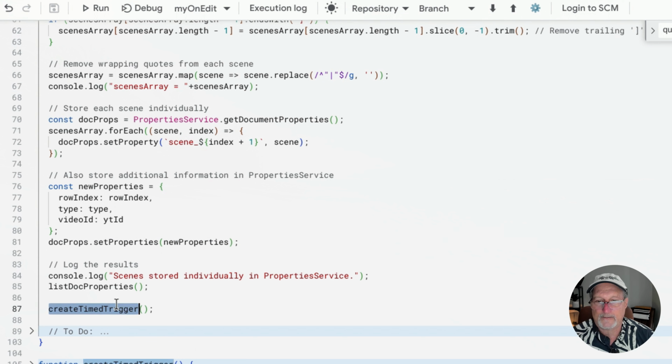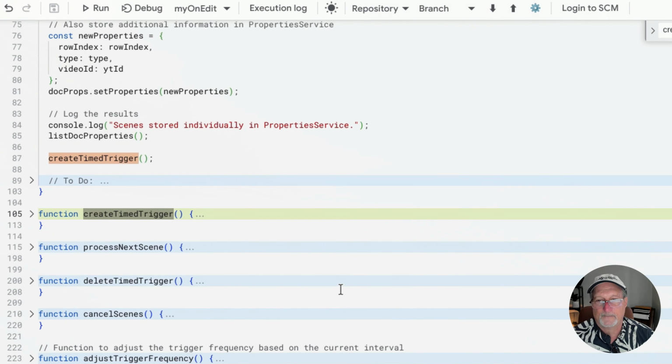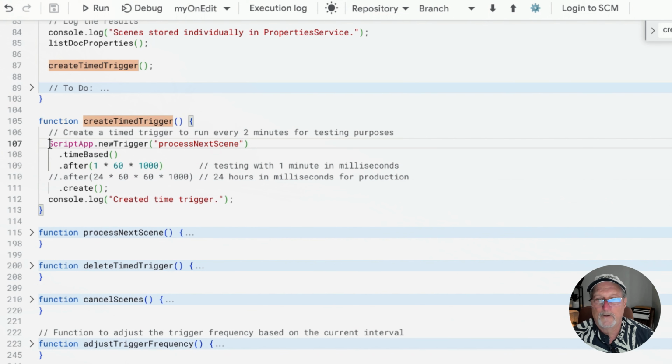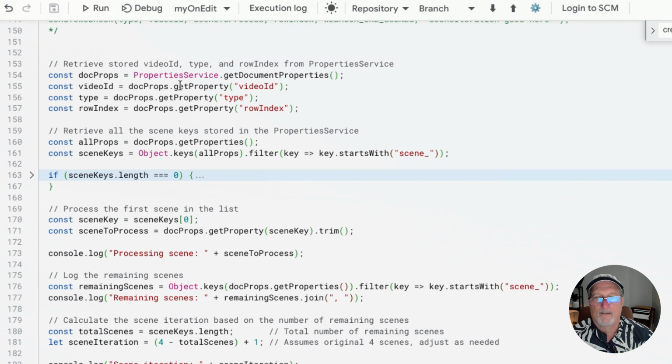So here we have create time trigger. Let's do Control F, click down, and we see it's actually right here. Let's expand this. So here we're saying create a new trigger, and when it runs, after some sort of time delay, call this function down here. Now for my demo today, I'm waiting just 1 minute for the demonstration. But for production, I want it to do 24 hours later. So after a minute, it's going to call this. It's going to that temporary storage called property service.